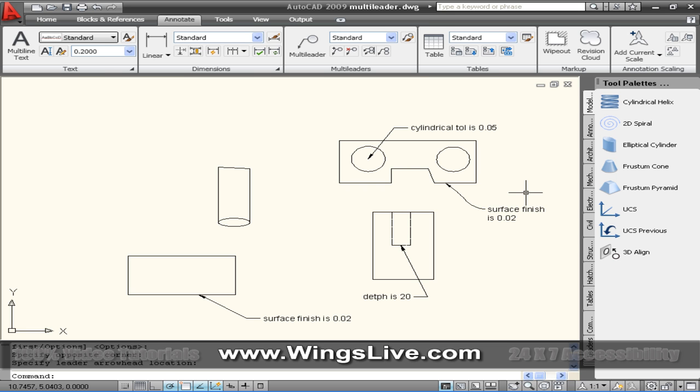Let's see the next option as Leader Landing. It is used to create a multi-leader without the straight line before the text. Select Multi-Leader command from the Multi-Leader tab. Type O on the command line and press Enter. Now type A to use Leader Landing and press Enter.